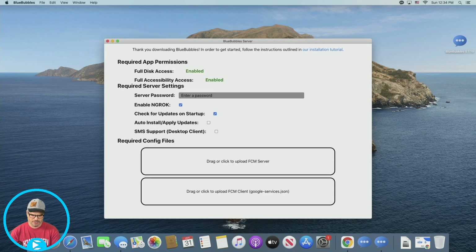Now we need to set up some of this other stuff. So the first thing we're gonna do is put in a password for this server. And just because I'm doing a test here, I'm just gonna use the word password. Obviously, you're gonna wanna use something a little more secure than that. Now you can click this to support SMS for the desktop clients. And the next things that we want to deal with are the FCM server and the google-services.json file. So we're going to go and set that stuff up now.